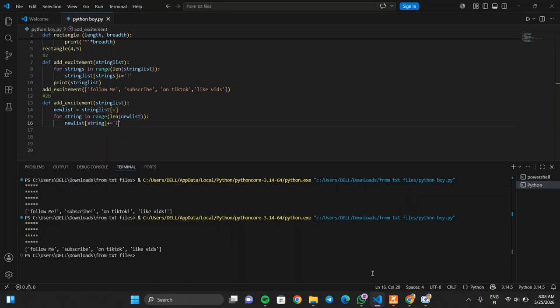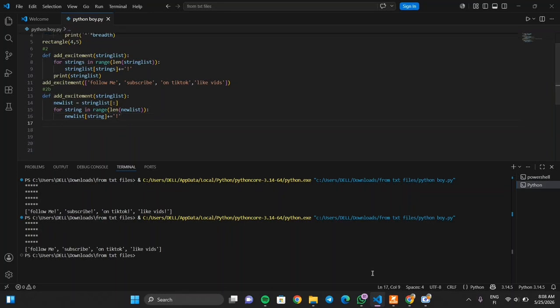Yes, I think I'm getting it. I think I'm on the right track, because now we've targeted each item inside new list. So what I need to do next, since I've already added each item, I think that should be it. We just need to return. Yes, we should return new list.